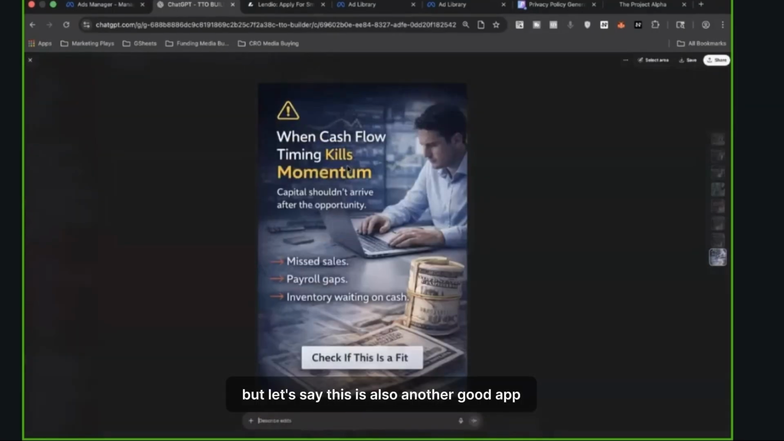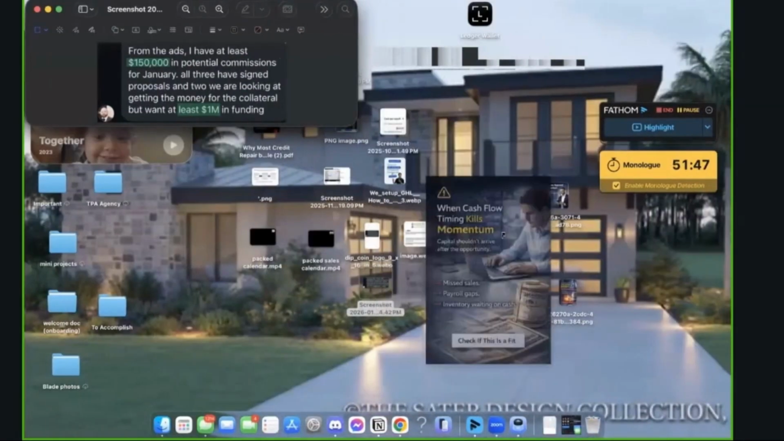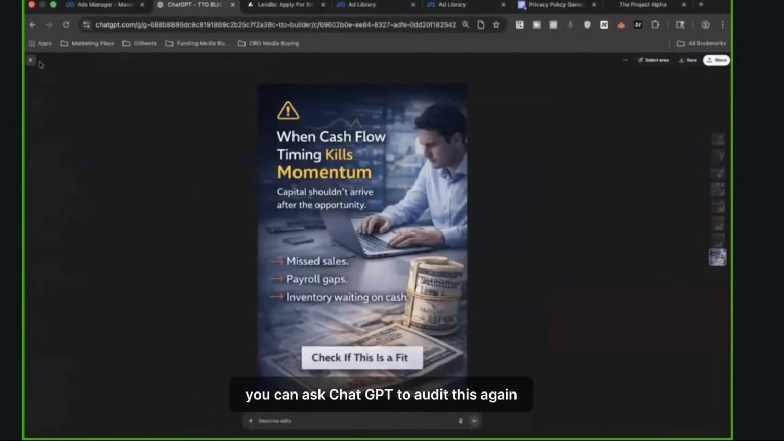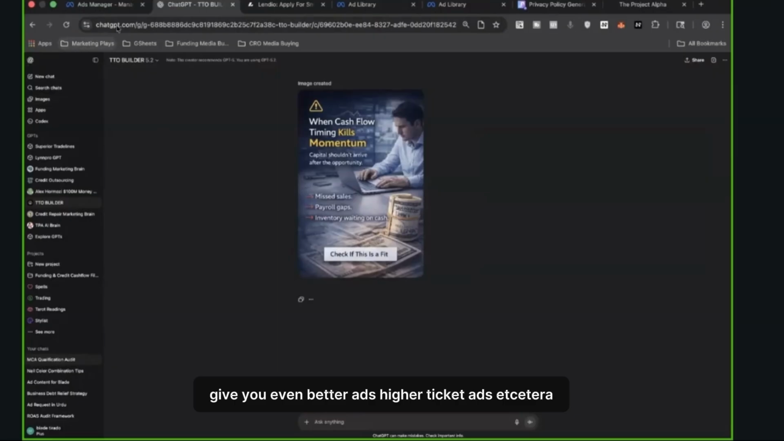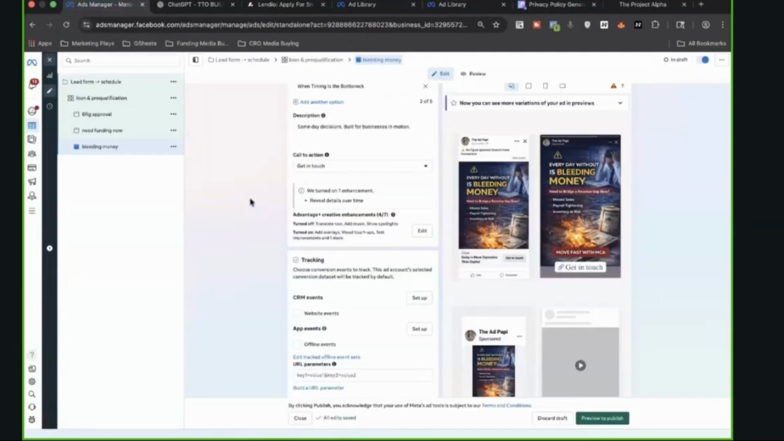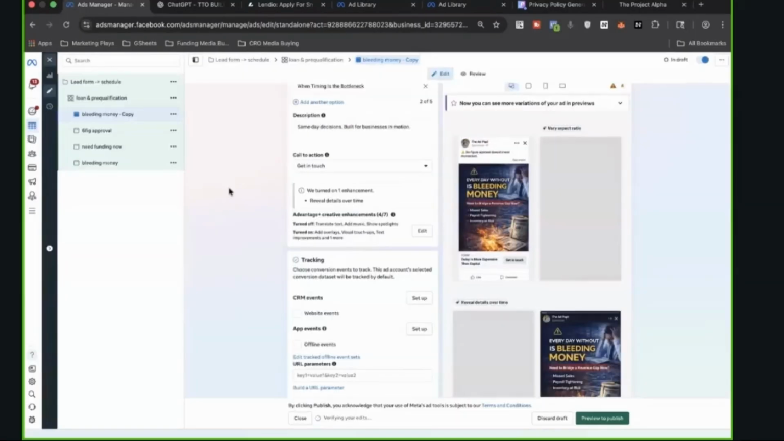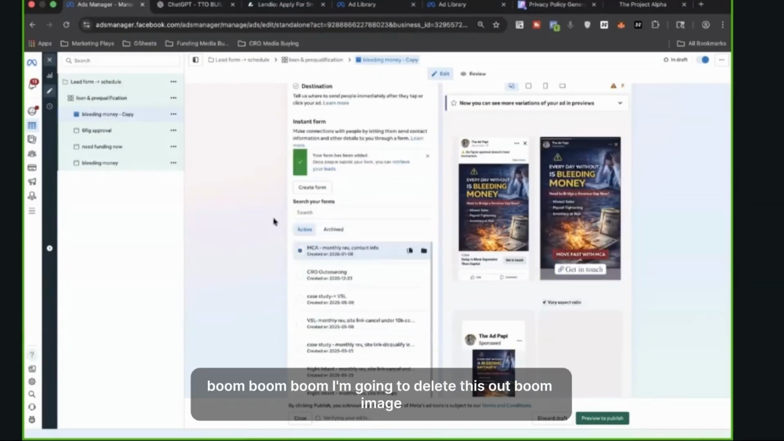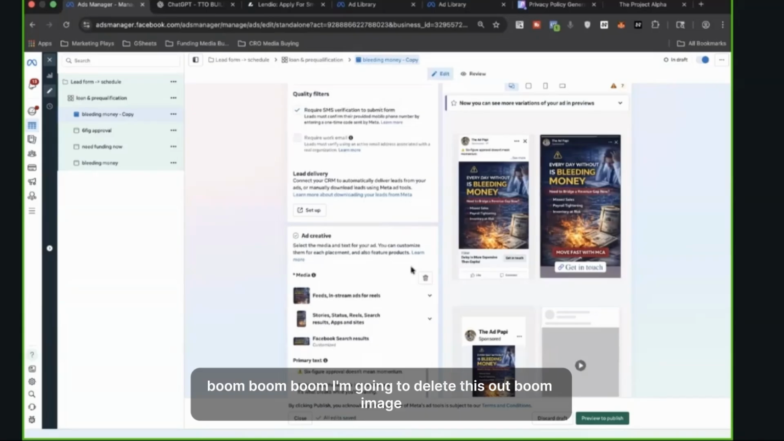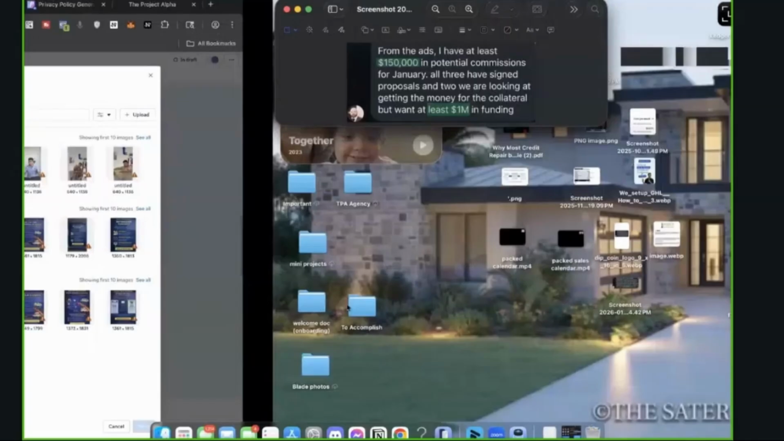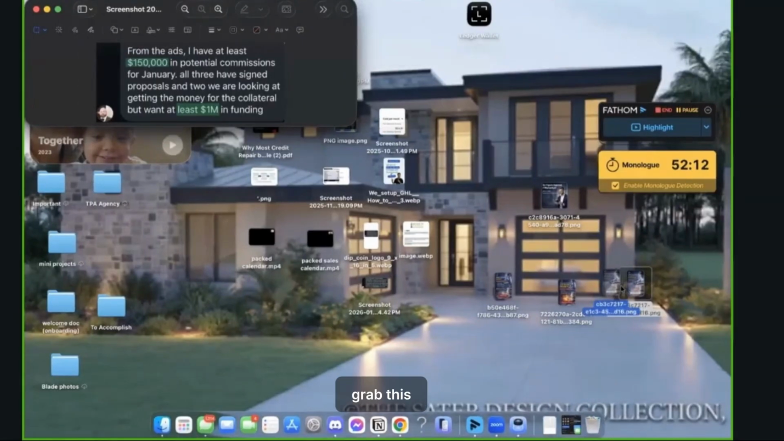But let's say this is also another good app. Let's grab this over here. Again, you could ask ChatGPT to audit this again, give you even better ads, higher ticket ads, etc. We're going to do this again. I'm going to quickly duplicate. Boom, boom, boom. We're going to delete this out. Boom, image. Grab this.